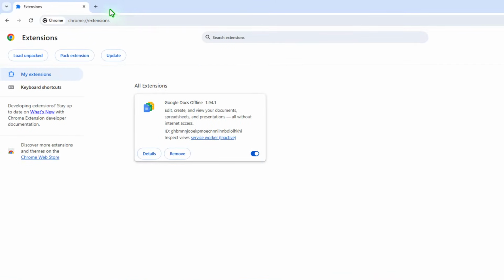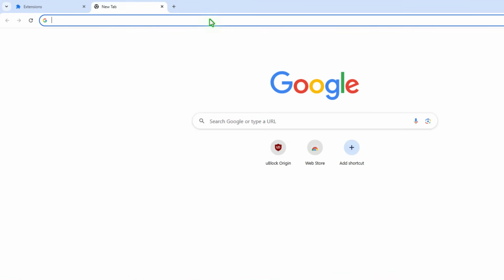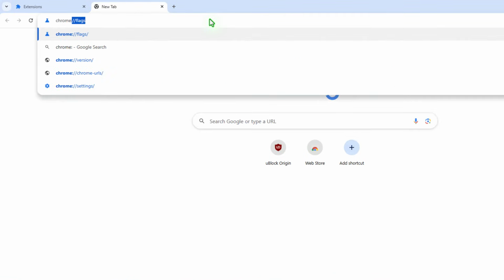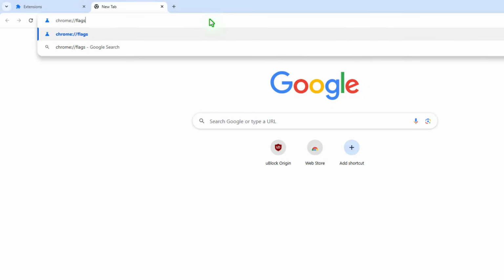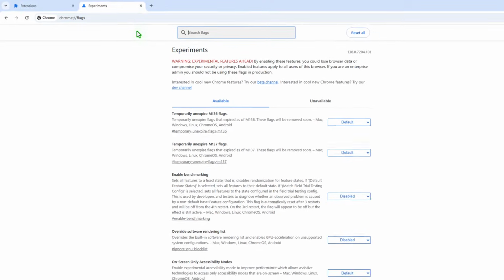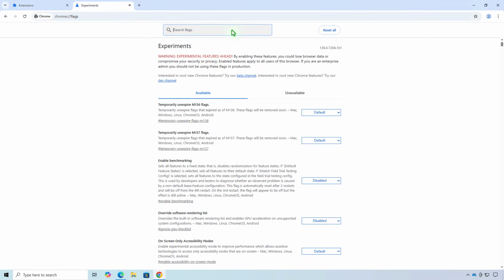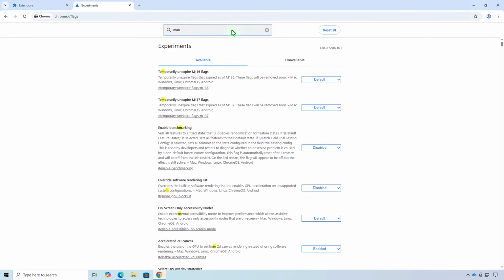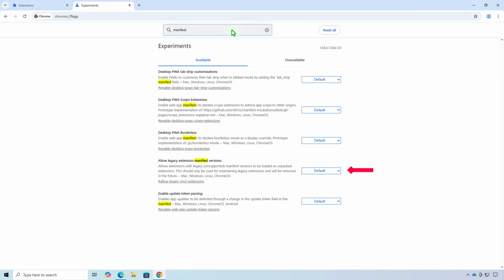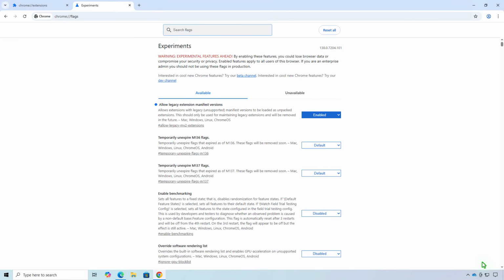First, from the URL bar, let's open the Chrome flags page. Search for Manifest Experiments. Then enable the "Allow Legacy Extension Manifest version" option. The option allows Chrome to support the Manifest v2. Click on the Relaunch Google Chrome button to restart Google Chrome.